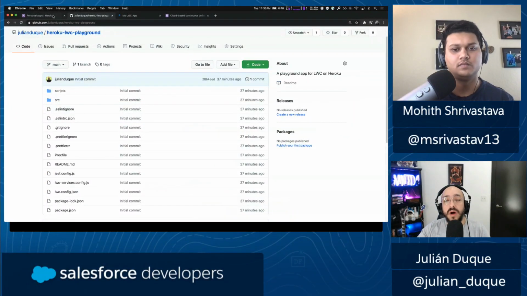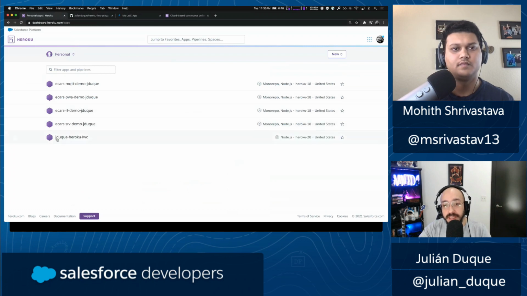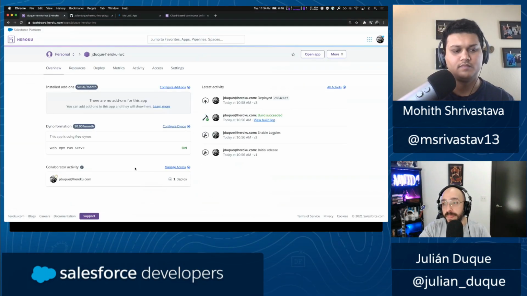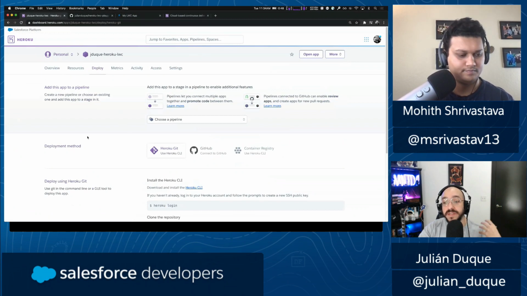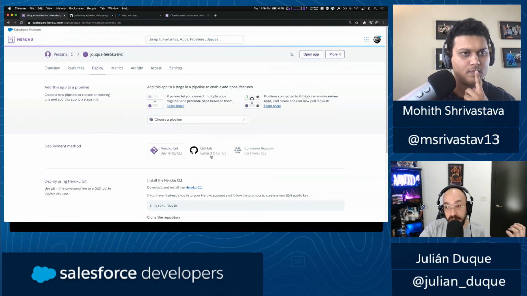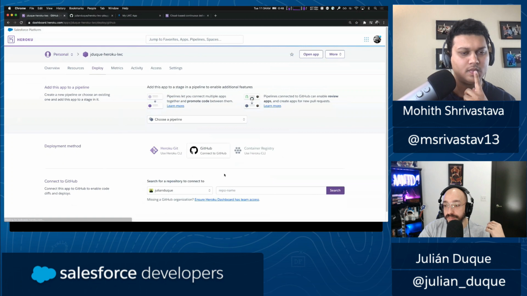So let's go to our Heroku dashboard. Here we can see we have that application we created, the Heroku LWC Playground. So let's click on the Heroku LWC Playground. And now we are going to the Deploy tab. On the Deploy tab is where we are going to have the GitHub integration. So first, we need to connect my application to GitHub. So I need to allow GitHub to access Heroku and allow Heroku to access GitHub. So let's click on connect to GitHub.